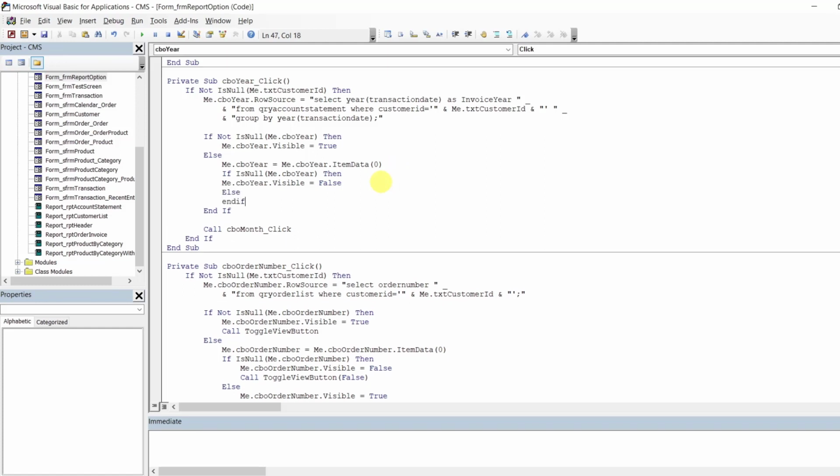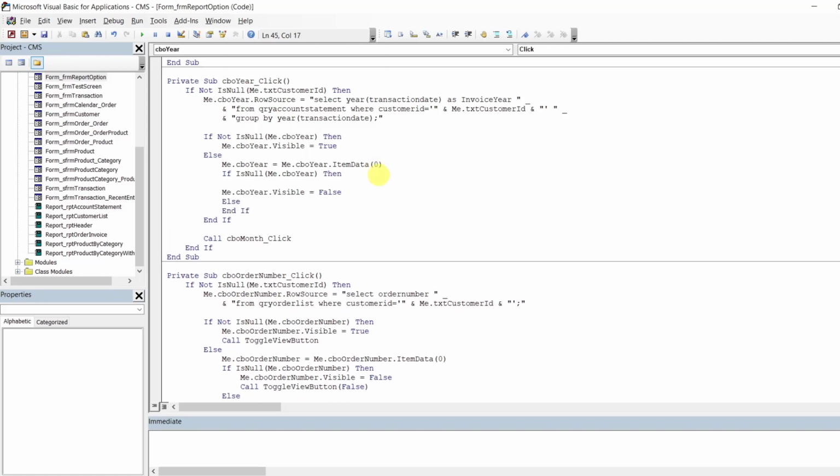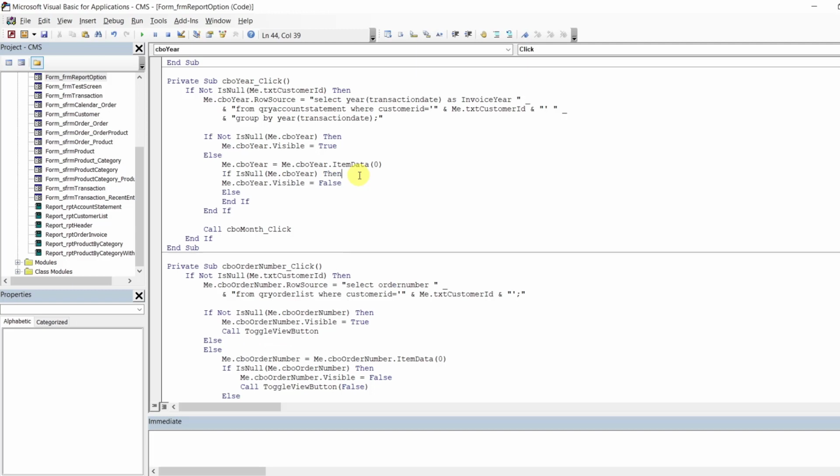Else and if. All right. If it's null, CBO. Hold on. Oh, we don't have to have a clear button. That was a toggle button. Yeah, that's fine. We can just do it like that.